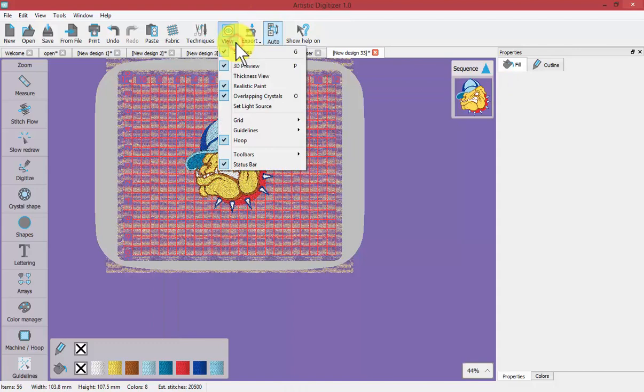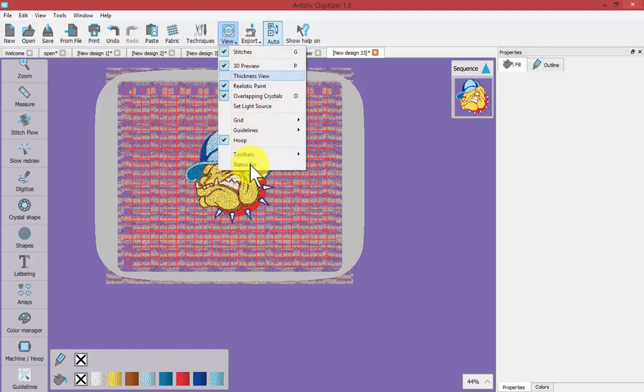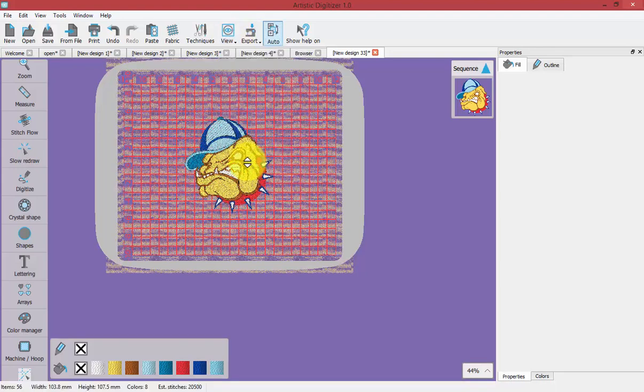Now, the status bar is the last thing on the menu, and it's down at the bottom. If you uncheck that, it takes away the information bar that's at the very bottom of your screen. And if I go view and status bar and turn that back on, then can you see it says the number of items in the design and the estimated number of stitches and the number of colors, etc. So that is your view menu.